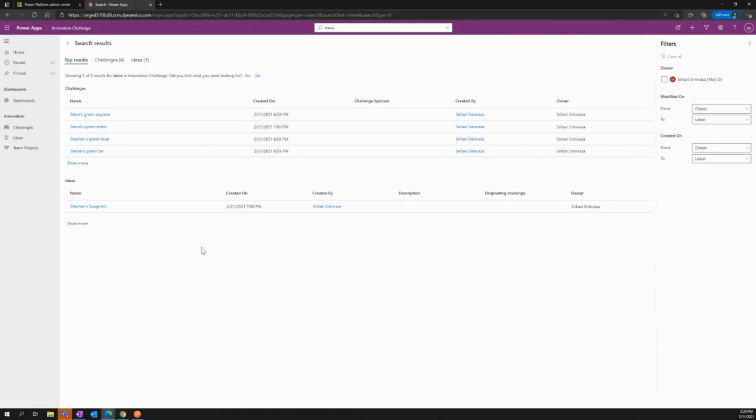While this is a demo environment and there's very little data in here, these filters are especially handy in environments that have thousands and thousands of data results that can pop up, and you're trying to see, okay, what are the different things that exist in the system.